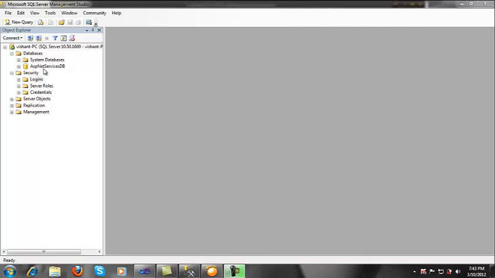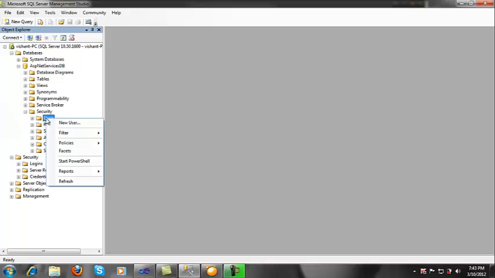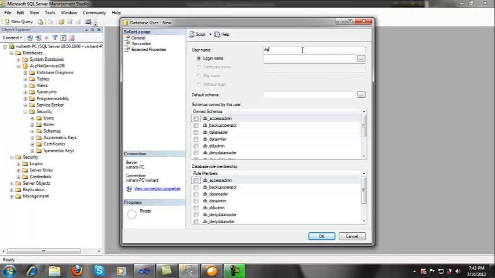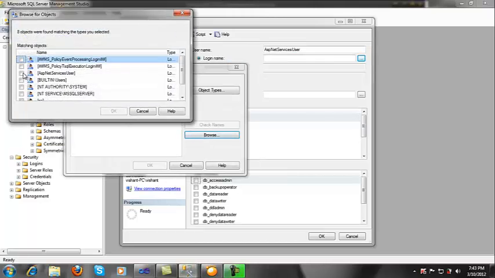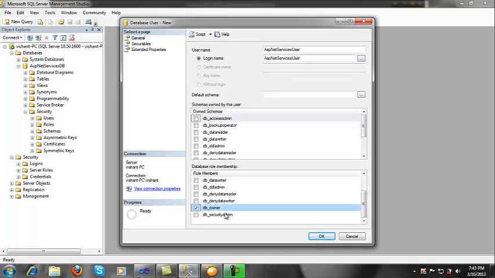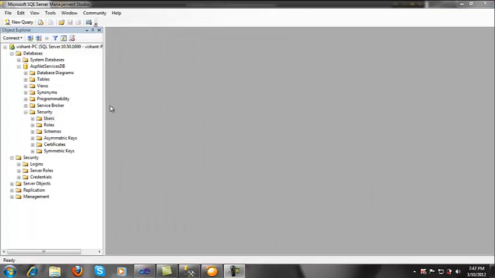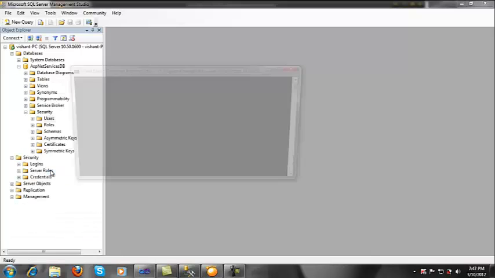Now I need to give this user privileges on ASP.NET Services DB. Let's go ahead and give the user a role. Here select the ASP.NET Services user we just created. Because the service needs full control on the database, I am going to choose the role of db_owner.